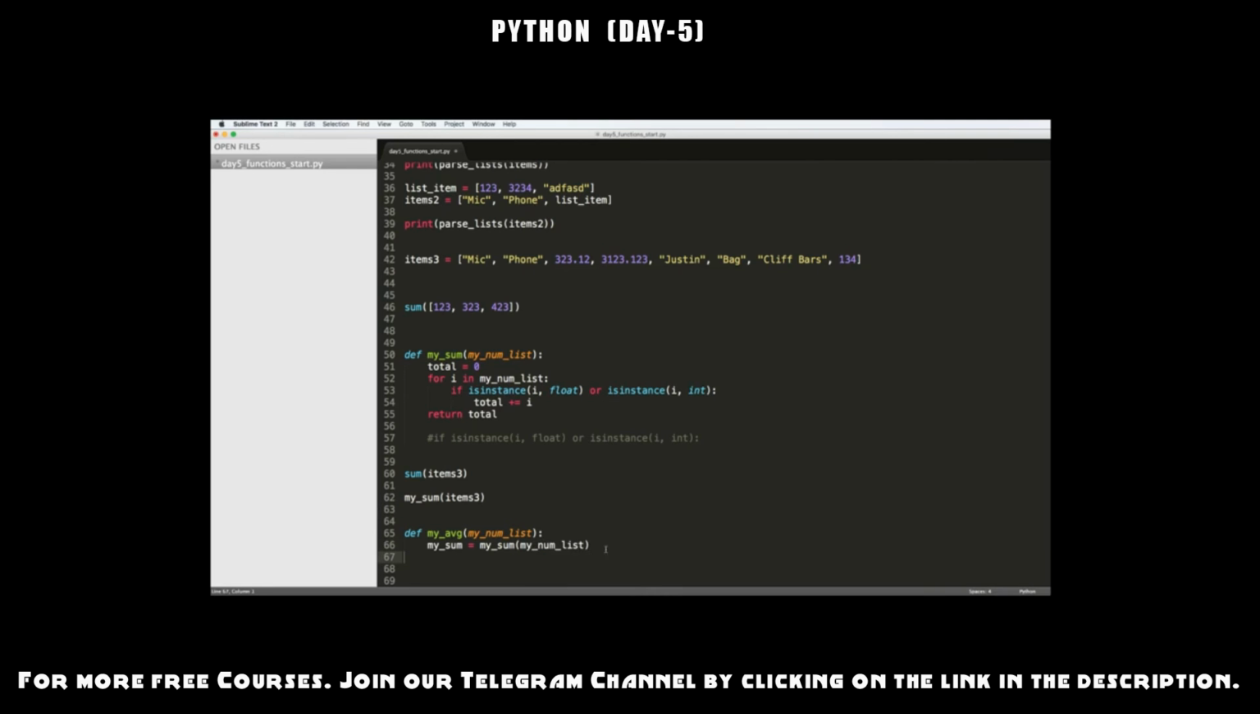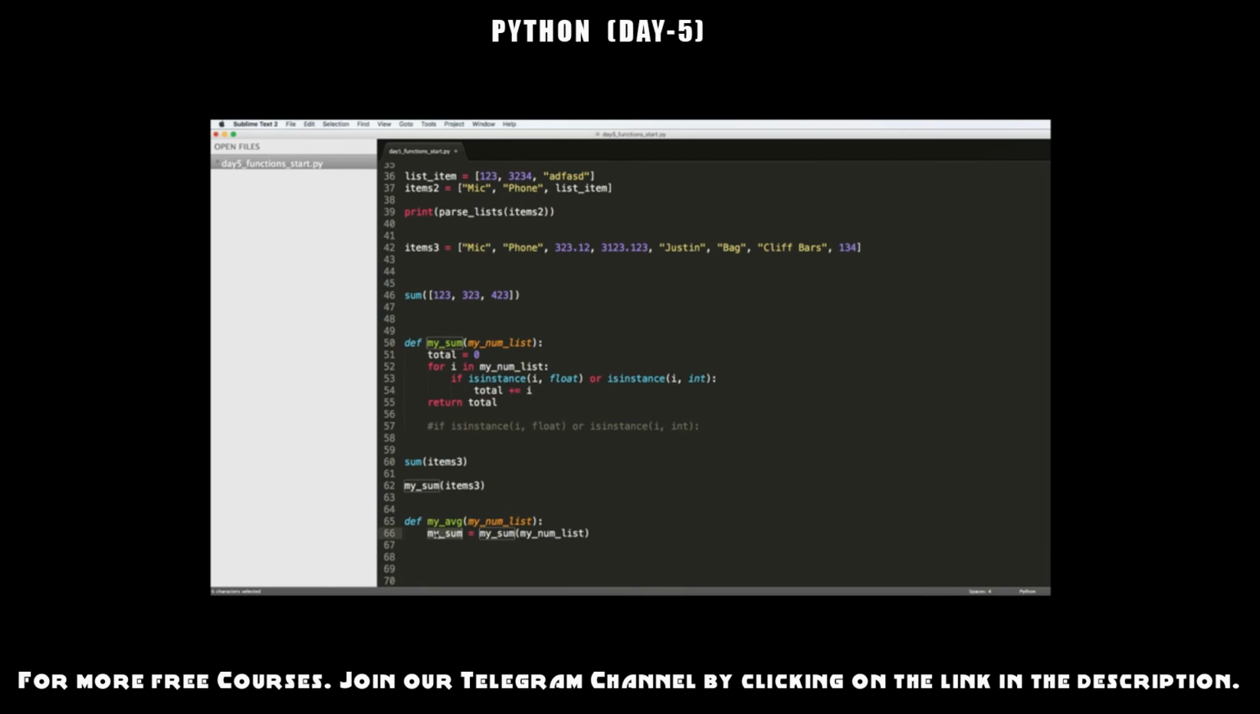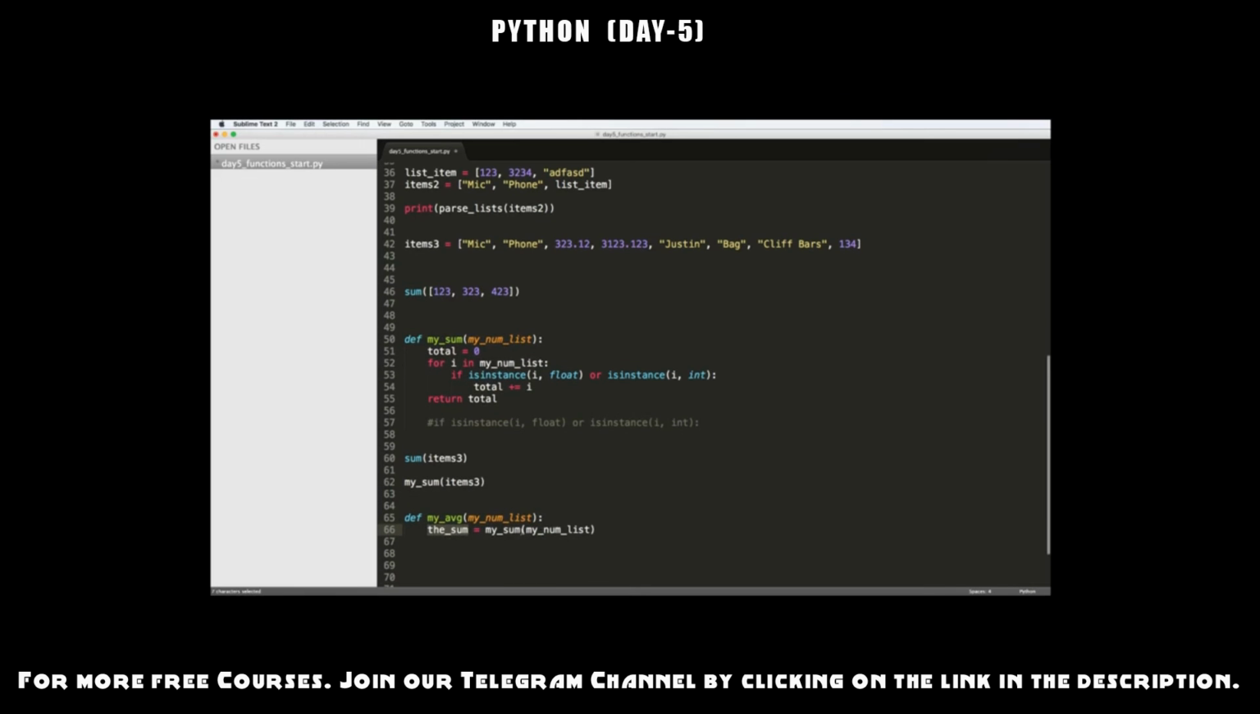Okay, so I'm actually going to stop here for a second and change this from mySum to the sum. The reason for that is I don't want the name of the function to be confused with the variable. So the sum that I'm getting is from our list. There it is. And then the average intuitively would be, we want to say the average number, so the total number of items. So the number of items in the list would be the length of my num list.